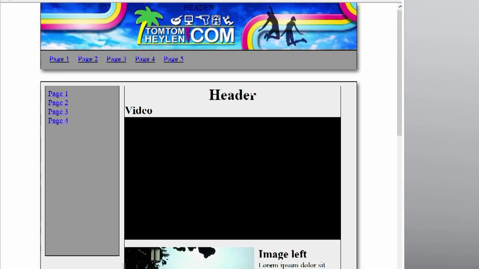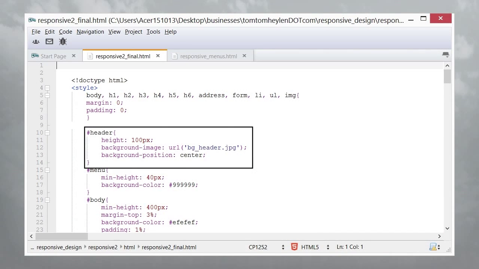Making a responsive background is very easy. We will set a background for the header, but feel free to set a background for any other element. Just link to the image and set the position to center. In this case, the background image is the same height as the header.